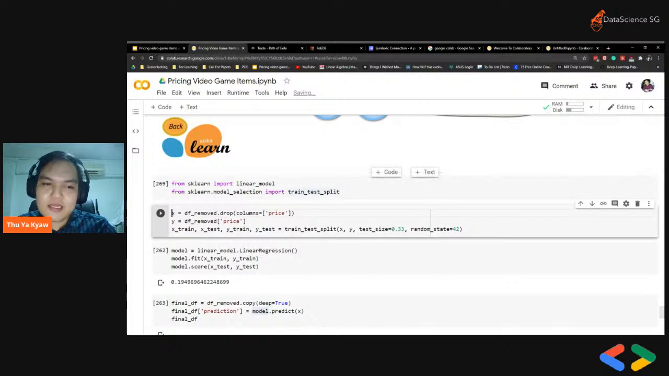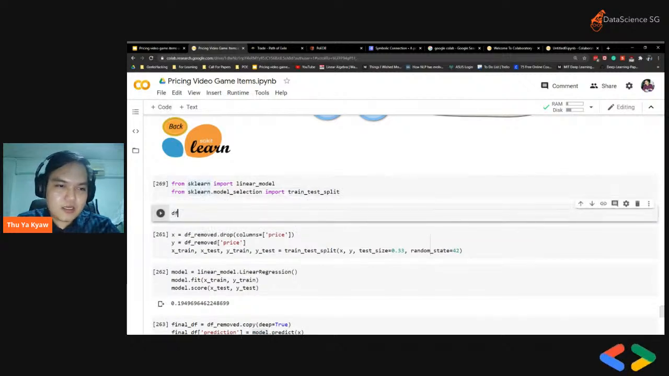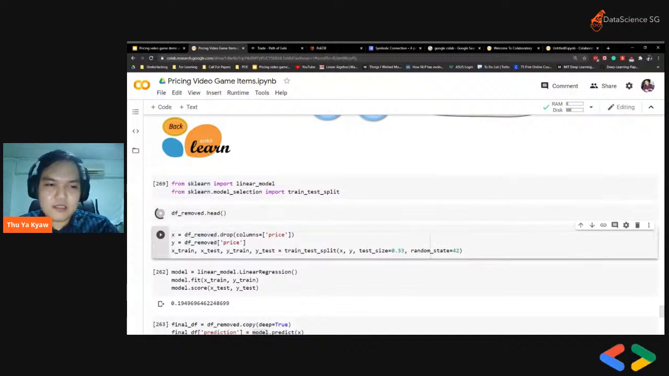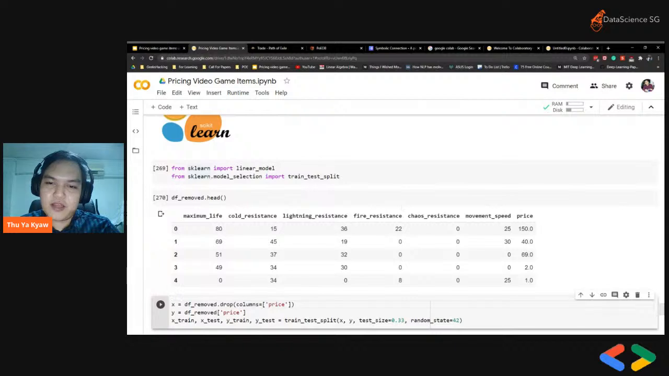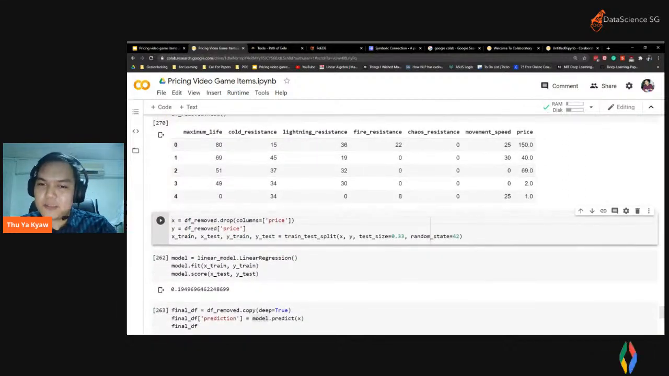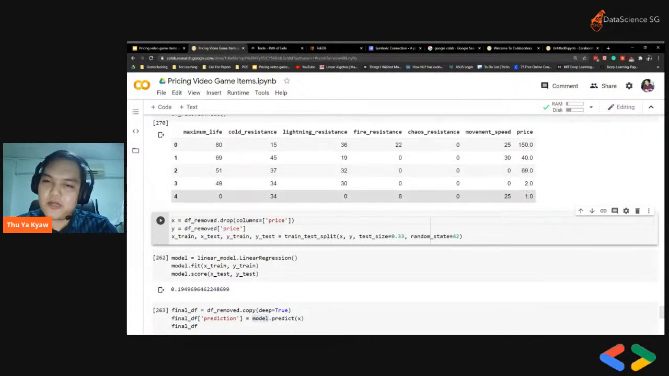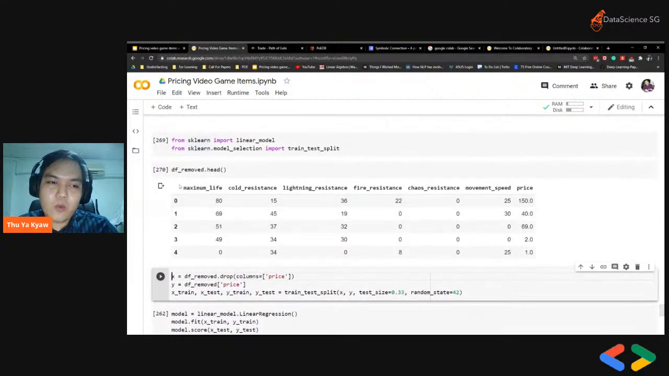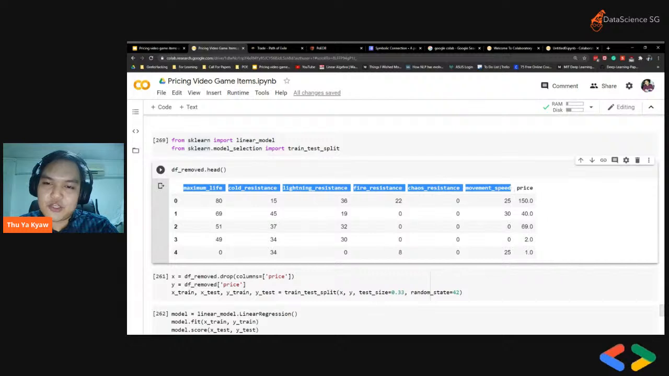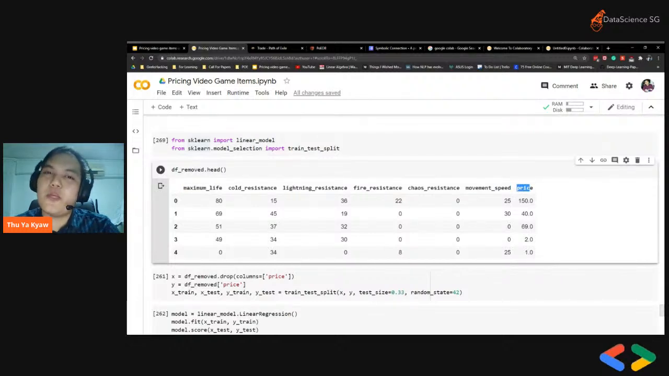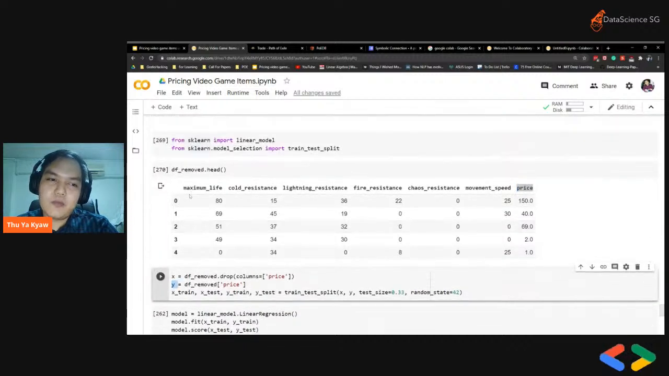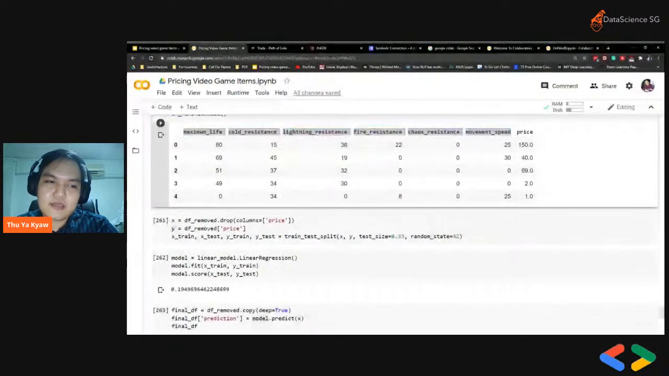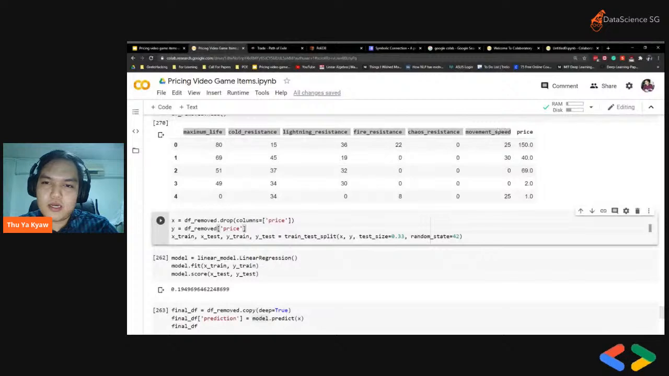Before we try this, I need to split my columns into X and Y. Let me quickly show my data so it's easier to see. My data looks like this: I have a maximum life column, cold resistance, lightning resistance, fire, chaos, movement speed, and price. The price is actually converted from other currencies into chaos currency. In a machine learning model, these are the feature columns, and the column you want to predict is called the target or label column. So we move the label column separately and call it Y, and we call all the other columns X.